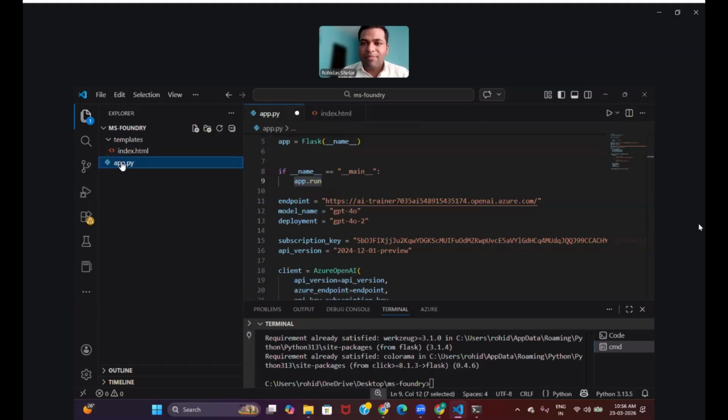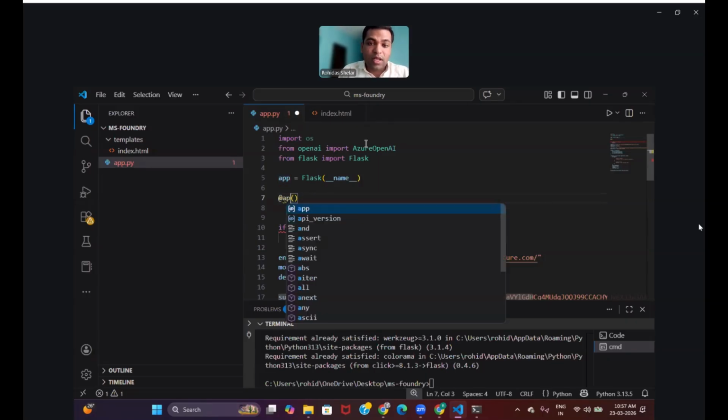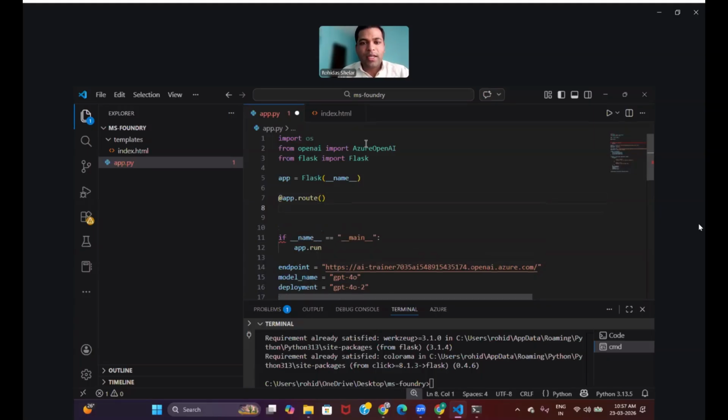Once you come back to app.py, here you have to use the decorator function. The decorator is called hashtag. Here you can write app dot route. I think something is mismatched. App.route, you have to write it down. Once you write it, enter. Now just create a function. You know how to create a simple function in Python; the same function you have to create.